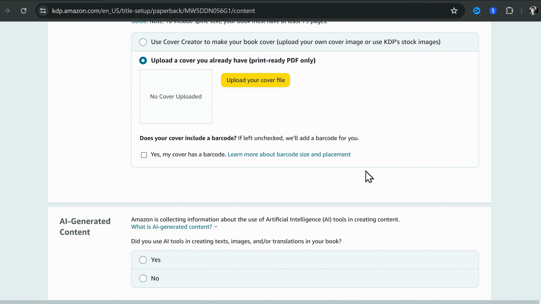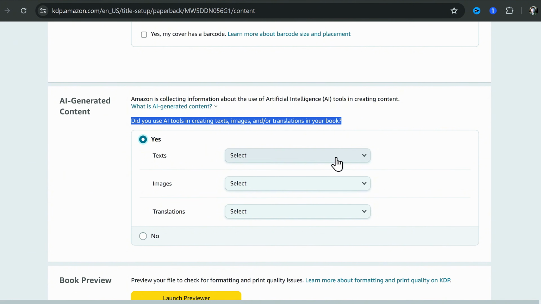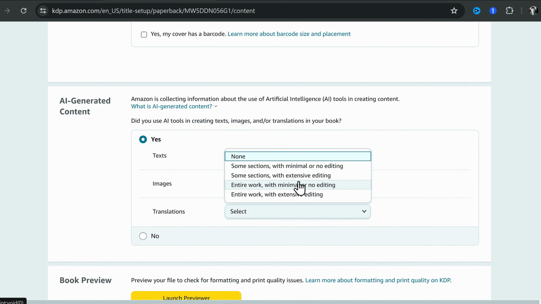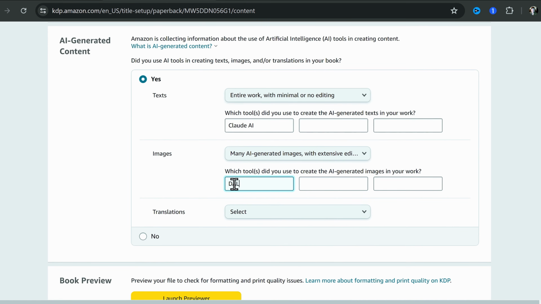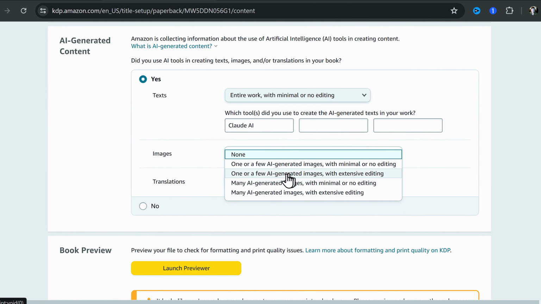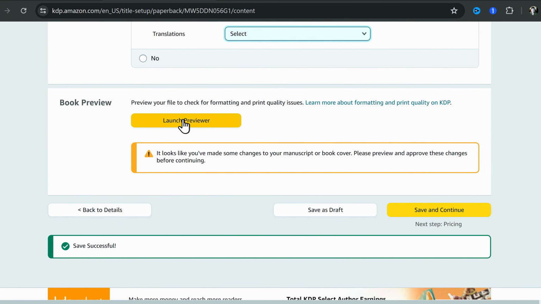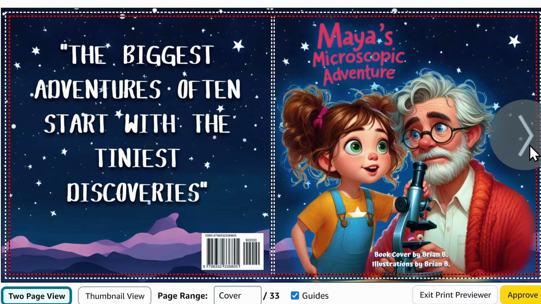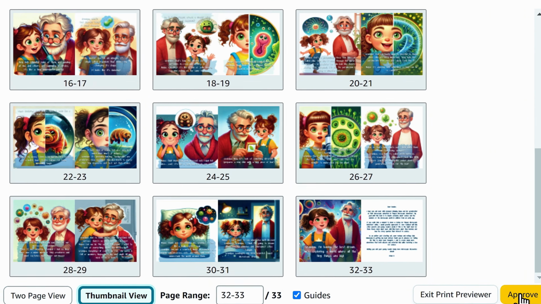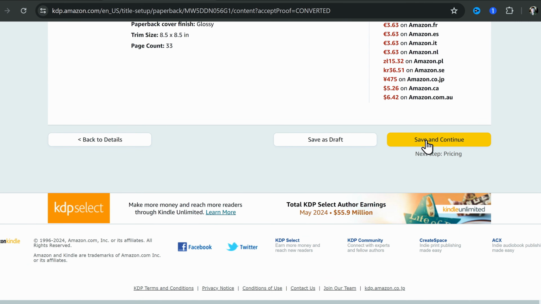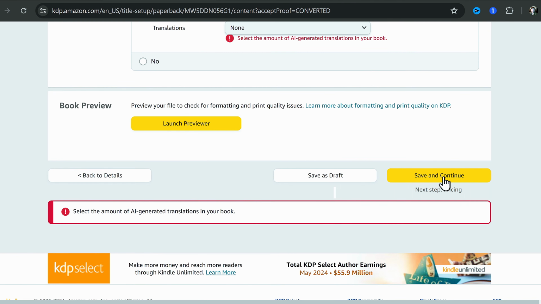Then here, Amazon will ask you if AI was used in the creation process. I'll select yes for the writing, then I'll choose entire book with minimal to no editing, and I'll input Claude AI. And for the images, I'll input DALL-E 3 and many images with extensive editing. Finally, if everything is correct with your files, you'll be able to launch the previewer. Here you can make sure everything looks good and all your images are within the margins. If so, click approve, then you can save and continue to the final step. Oops, I guess I forgot to put none for the translations, so after doing that, I'll save and continue.